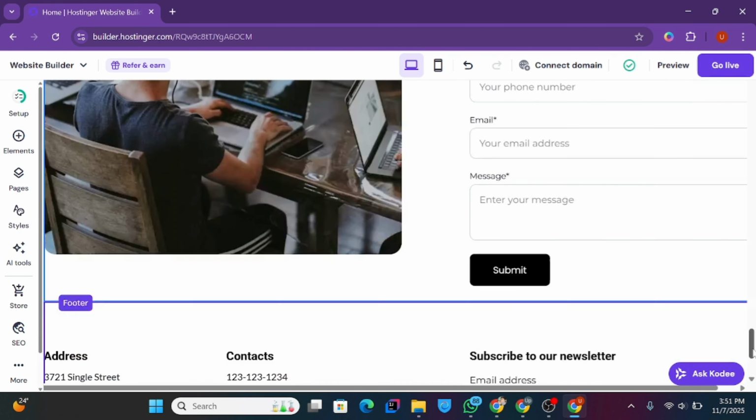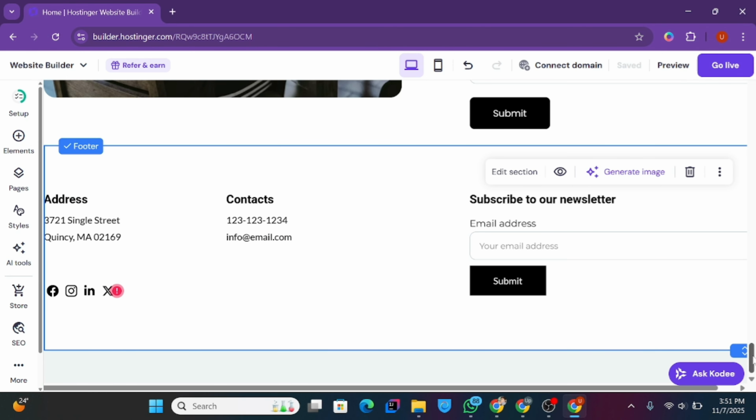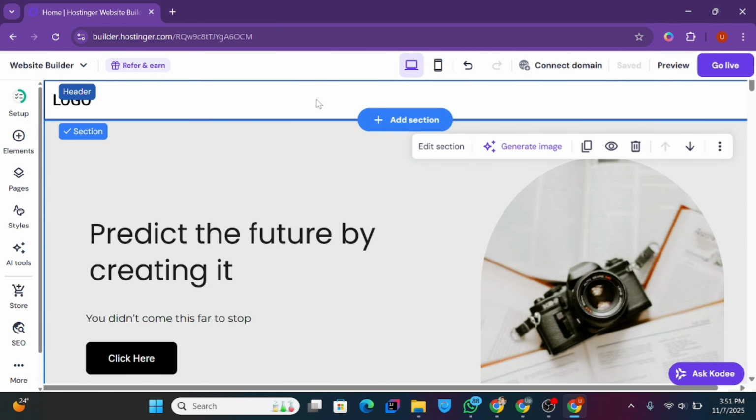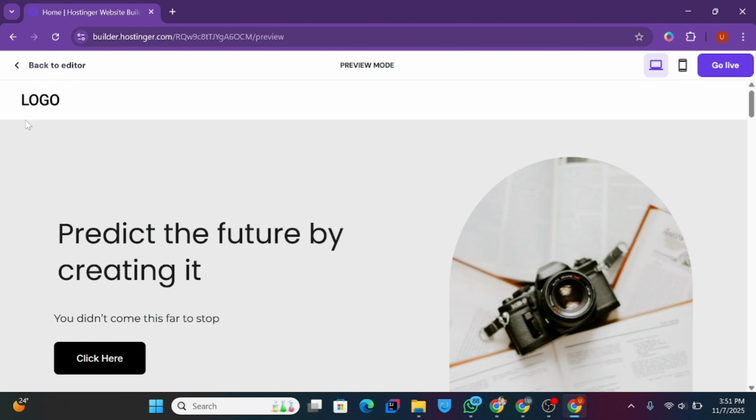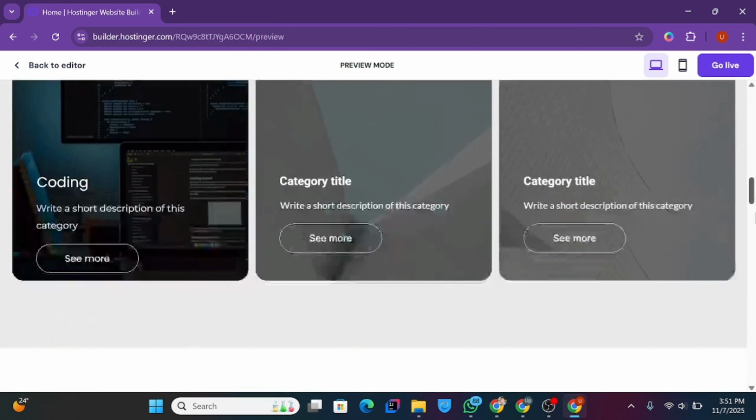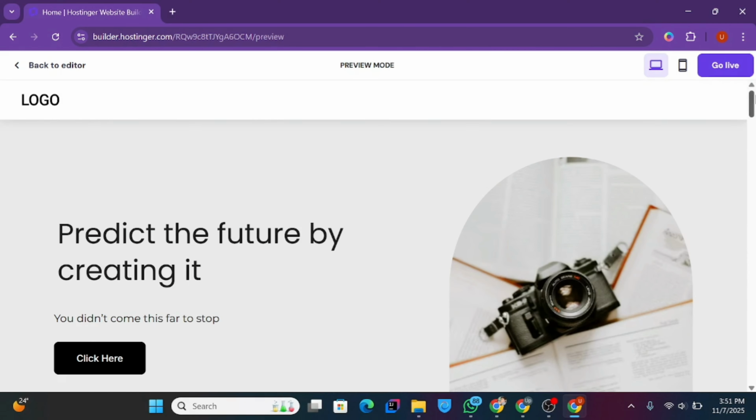So after adding the footer, we need to add a header as well. So let's click on the header, and this section is hidden. Now I want to make it visible. So I'm going to click on show section, and now our header is visible. If I take a preview of our website now, you can see that our header is visible now with just a logo image and all the other footer elements or all the other website content.